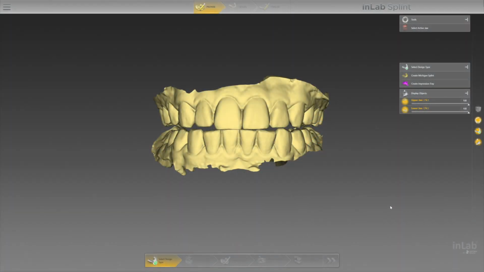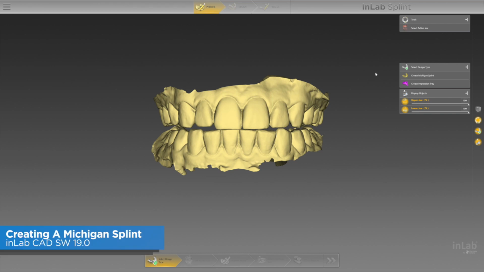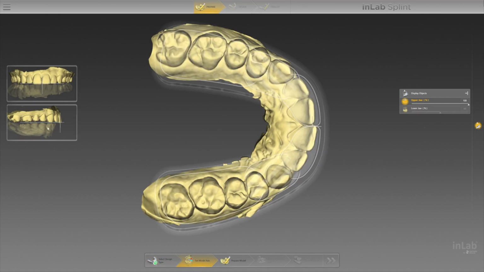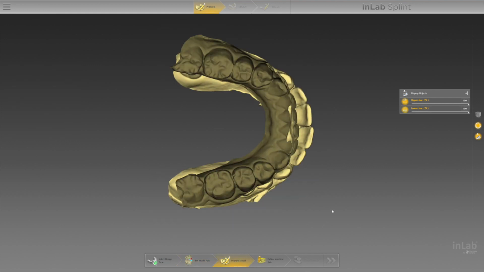Today we're going to look at how to create a Michigan splint in our inLab 19 software. We select our active jaw, which will be the upper on this one. I want to create a Michigan splint. Move forward, check my model axis, make sure all is well there.